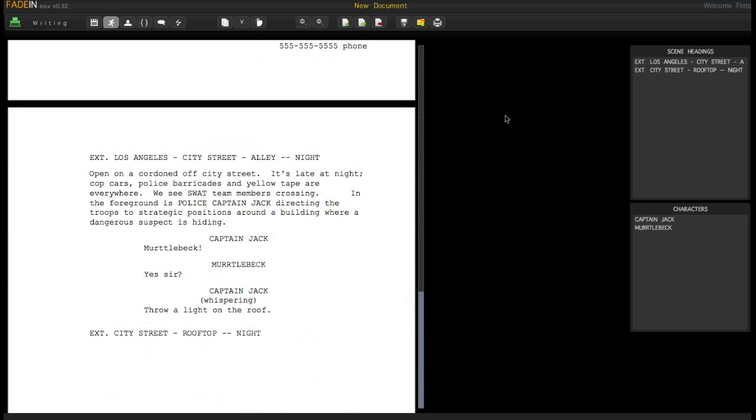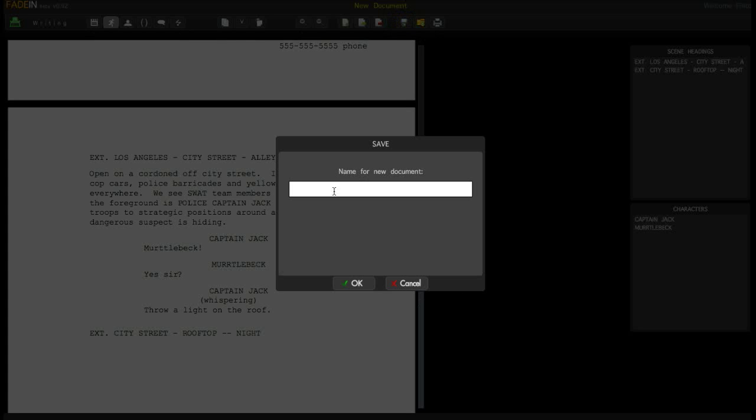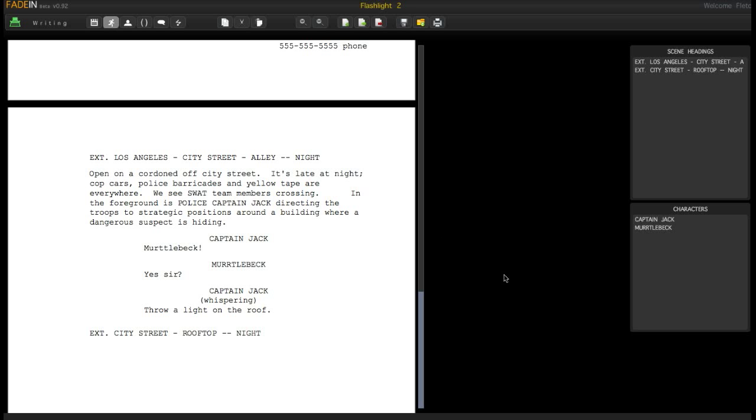And I'm going to wrap this up by showing you how to save your document. Now you've written this, don't exit out of this without saving it or you will lose your document. So go ahead and click Save and type the name of your document. I'm going to say this is flashlight number 2. I'm going to say OK. It saves it, tells you that it's saved correctly.